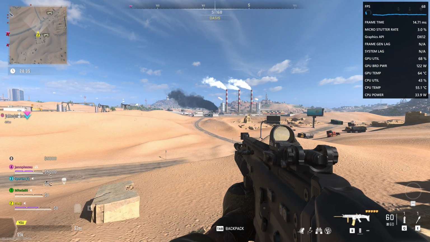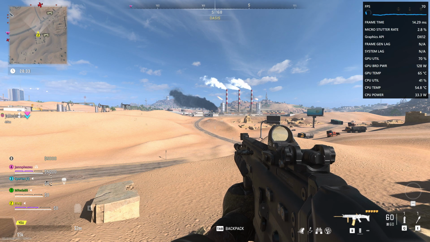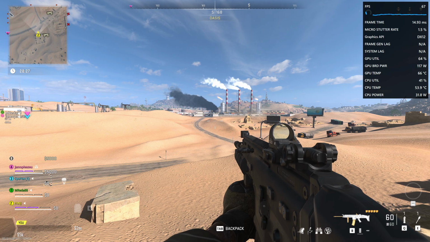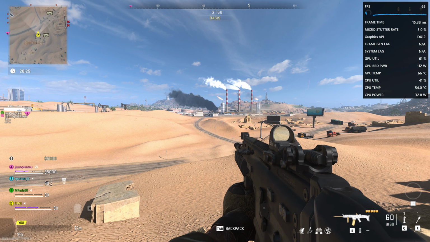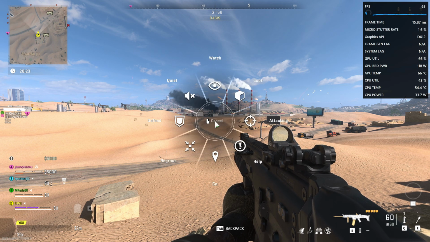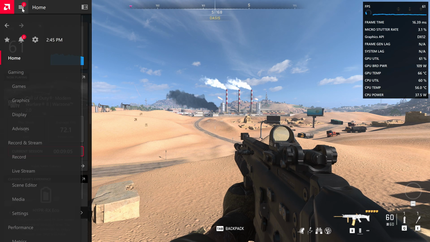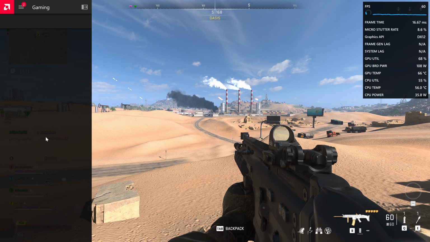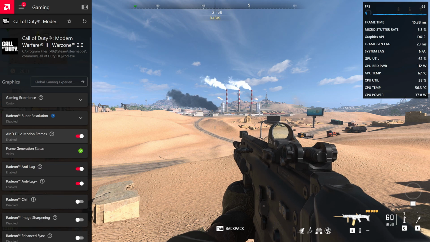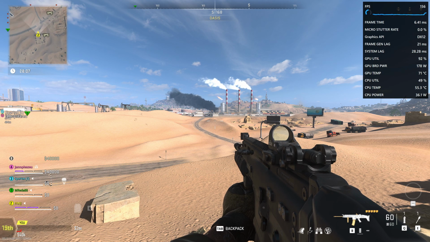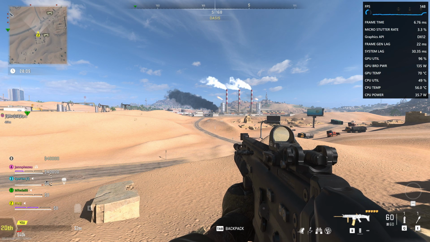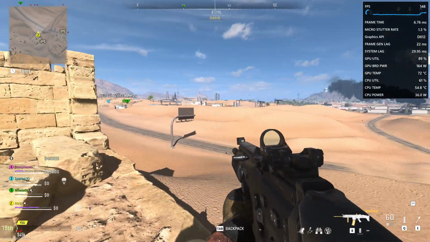Here I've booted into Warzone 2 and I'm utilizing relatively high settings and I'm getting about 70 frames per second on this setup. And as Warzone 2 is a DirectX 12 title, it means it's completely compatible with fluid motion frames. So once again, press Alt and Z on your keyboard, head to the small menu in the top left, find Call of Duty, then turn fluid motion frames on. Once you're done, go back inside of your game, and as you can now see, I'm achieving nearly 160 frames per second, which is phenomenal.